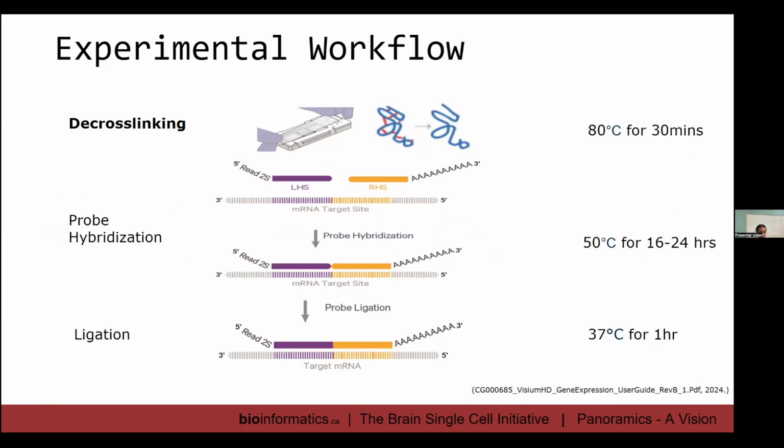So this is at 80 degrees for 30 minutes. We skip this step for fresh frozen samples. After that, we're ready to get to probe hybridization. So as mentioned, HD allows for whole transcriptome gene expression, which means that there's around 3 probes per gene. And there's slightly more for some genes and slightly less depending on the isoforms and the expression levels.